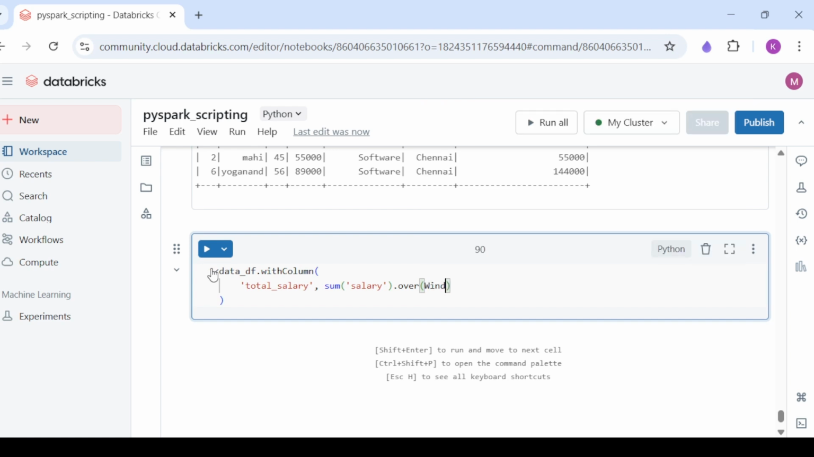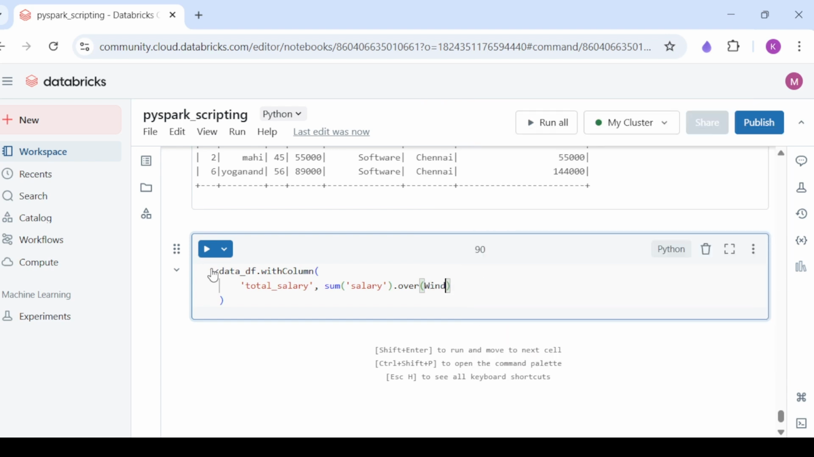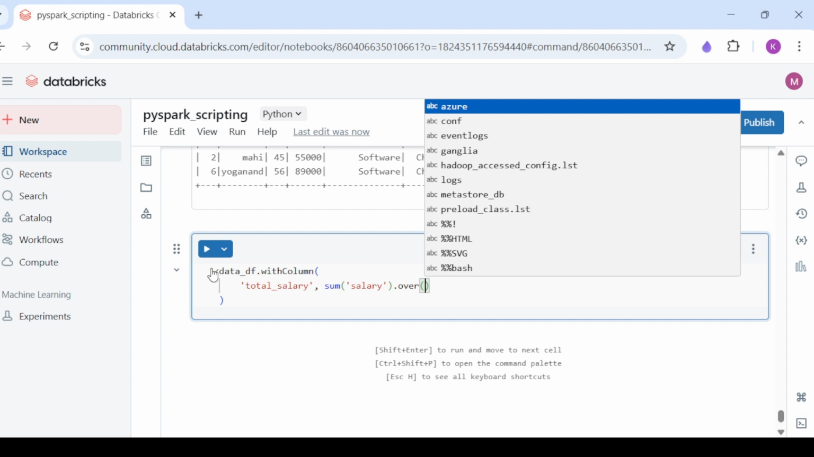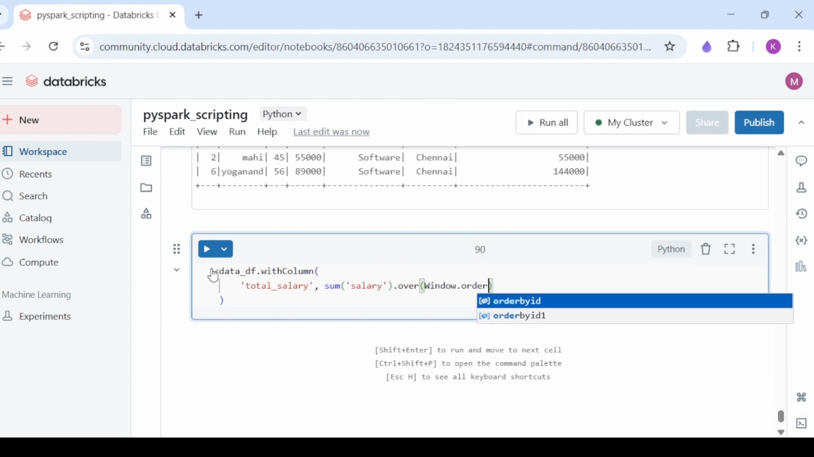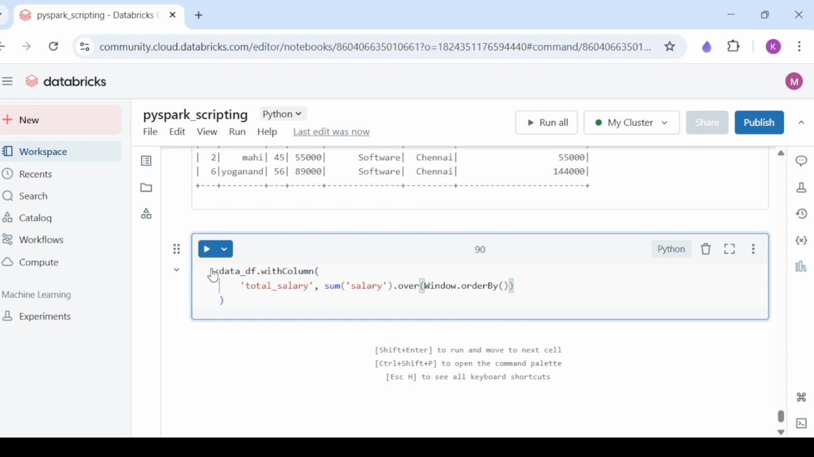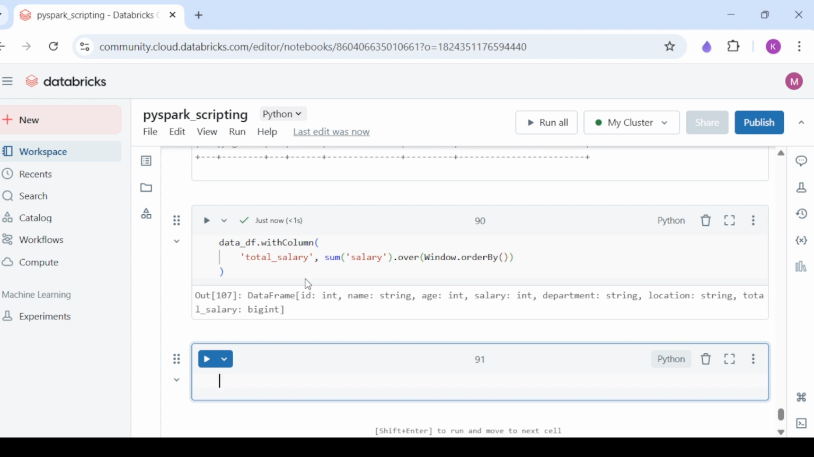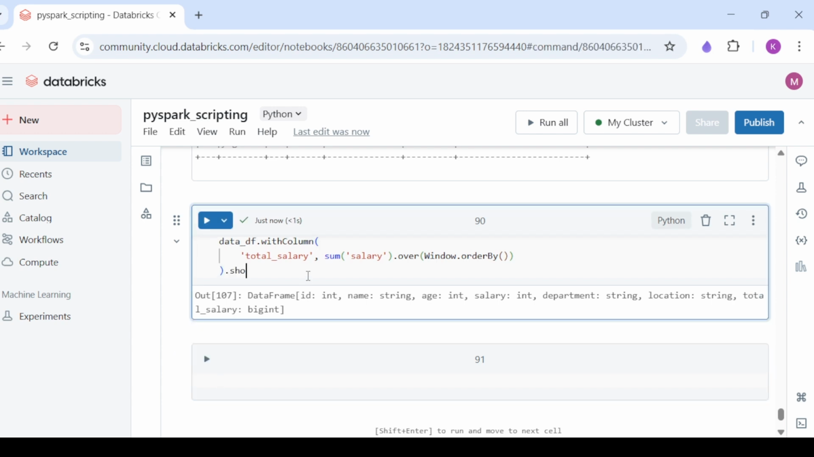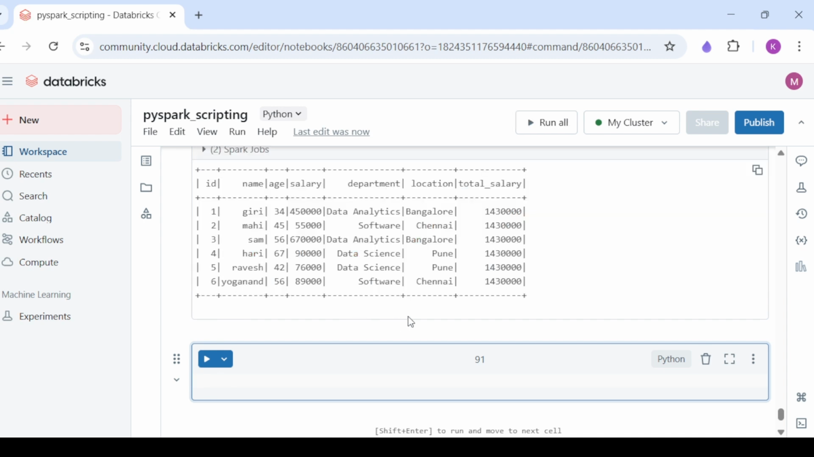In this over clause we have to mention window dot order by something. What is this error here? Why is it not recommending over? In over I'm just using window dot order by. Let's see what the error is. It's showing, okay. It is not recommending, but it's taking it only. You can see here you're getting the result.